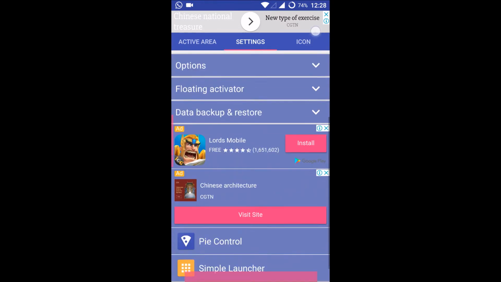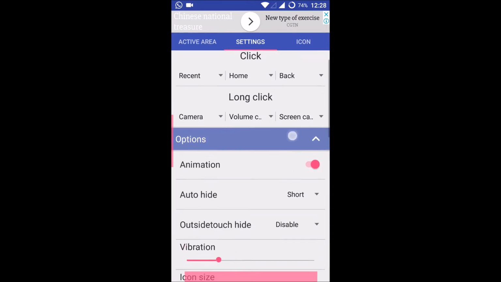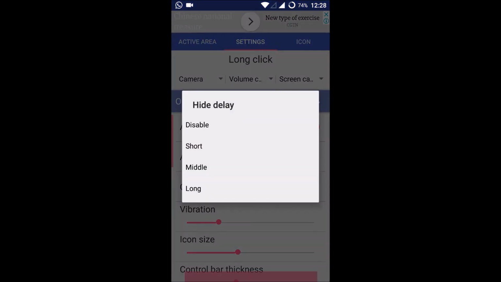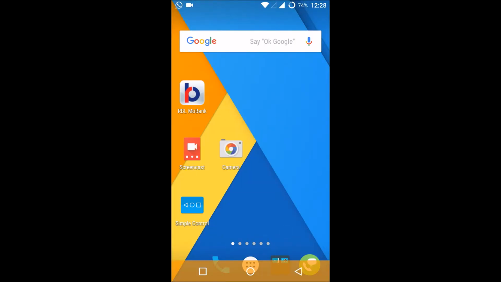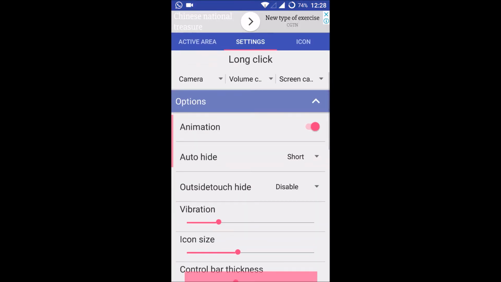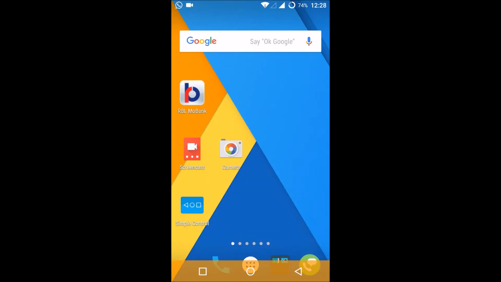Okay. And in options, I have given hide delay. Hide delay, in the sense I gave short, so it will just disappear in a short period of time like this. It will disappear by itself. You can disable it. If you disable it, it will continuously stay there in that area. Means if I click on delay, disable, it will be like that always. It will go if and only if you close that.